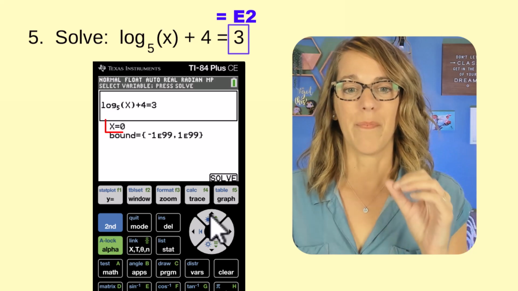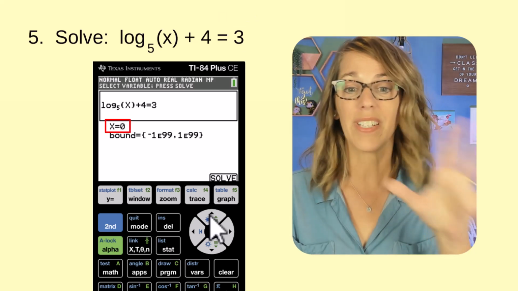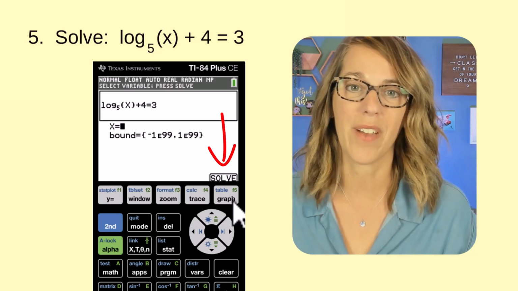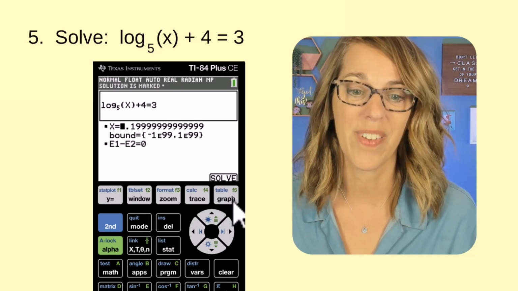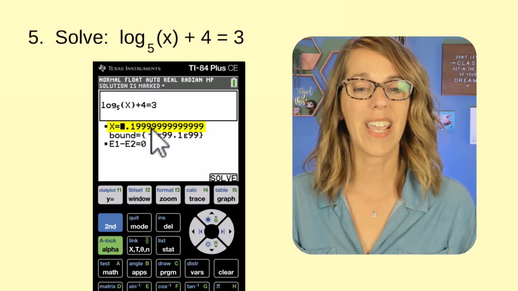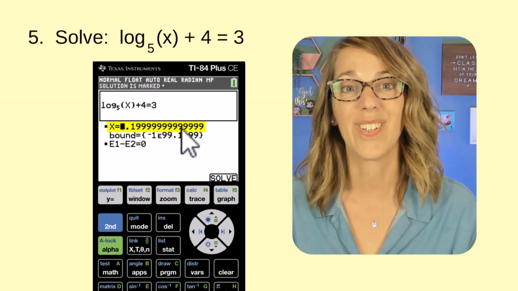And then it says, about where is your answer? I'm just going to leave it on 0, or you can leave it wherever you've got. Notice that you've got solve now above that graph button. Let's go ahead and hit solve. And then we get our answer, which is 0.199999, which we would round to 0.2. So many more things that your calculator does. Check out this next.